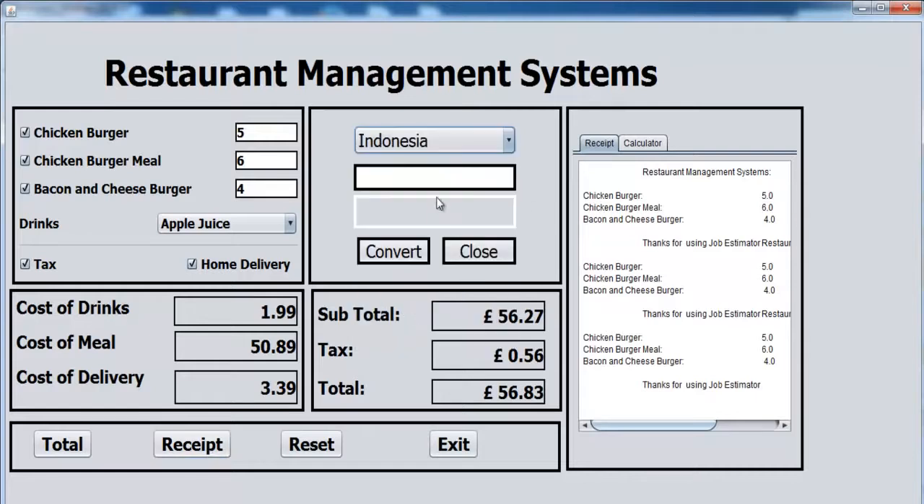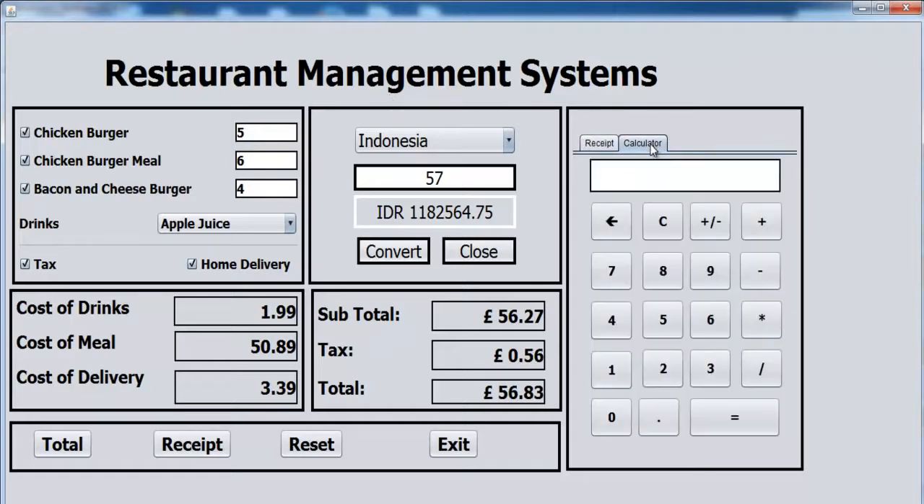If you want to convert it to whatever currency you might decide to use, let's make that 7 and just convert it there. So, and that's how you develop your own restaurant management system using Java NetBeans. And the calculator also works too, right there.